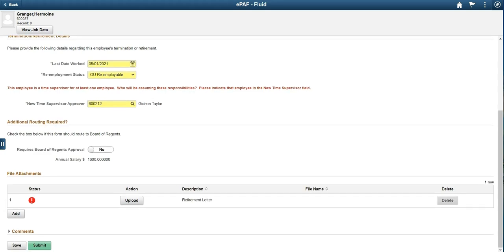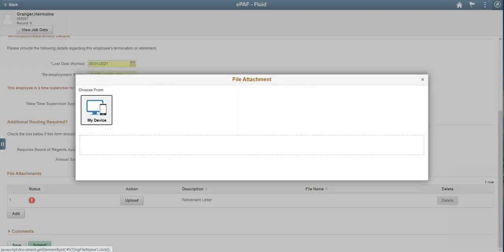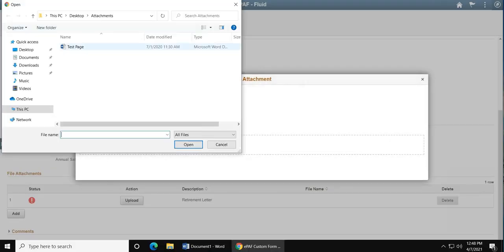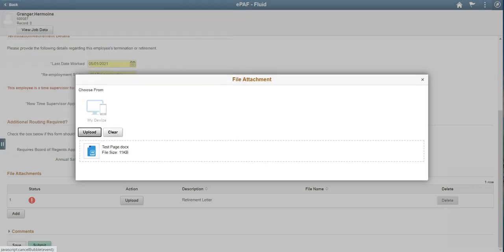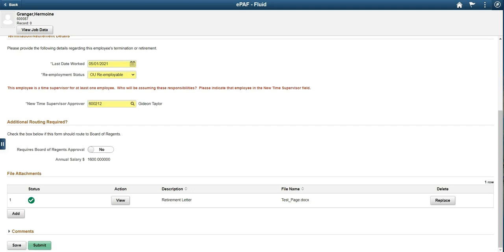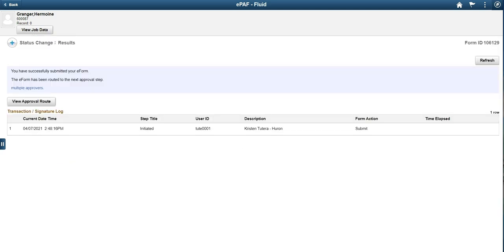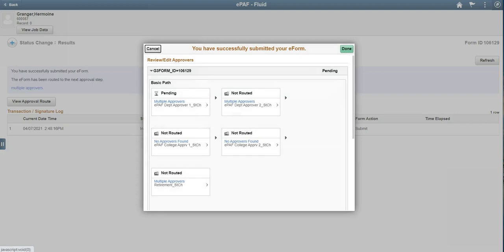Attachments may be required depending on the information entered on the form. The user submits the form and once authorized will write to the job data component in PeopleSoft, as well as two custom records that store reemployability status and timekeeping supervisors for OU employees.